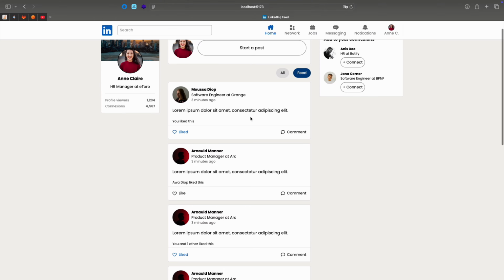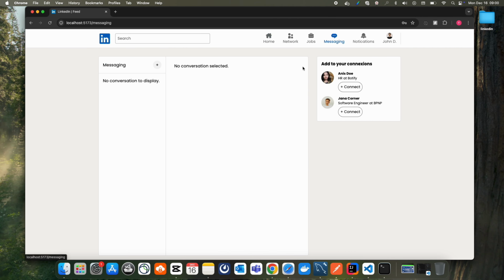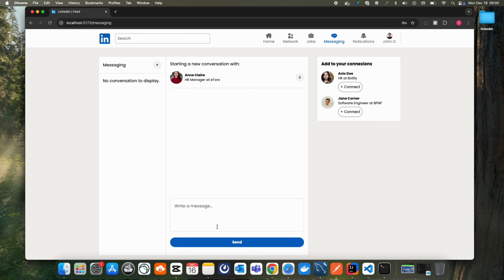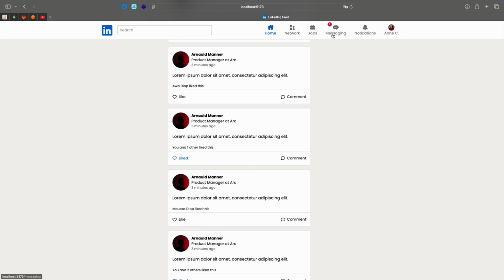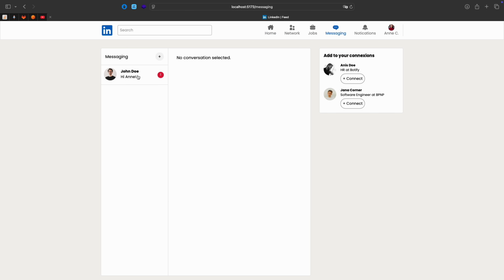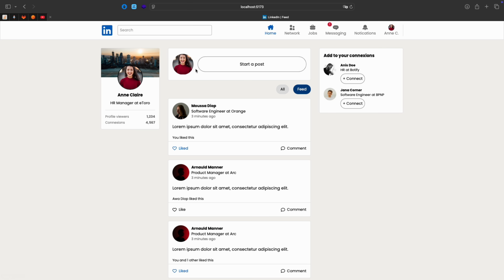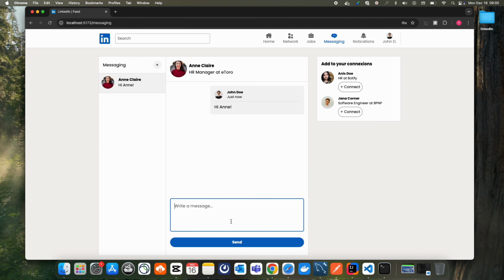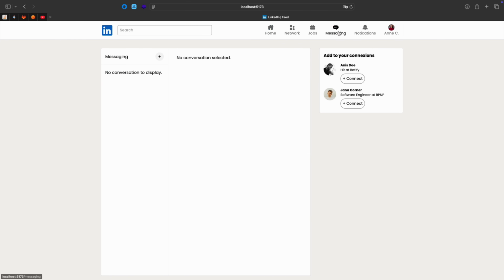So let's say while Anne is scrolling, John would try to send her a message. We're gonna say hi Anne and send. So Anne would receive a notification pop-up, and when she clicks on it, she's able to see the number of messages that are not read. Let's say she didn't read and she comes back and John sent another one. How are you doing? So now there are two notifications corresponding to the number of messages that are not read.